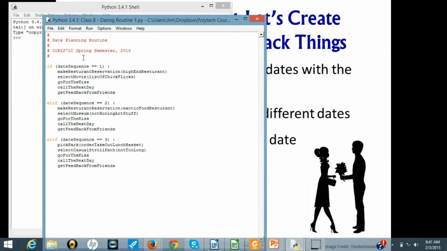Ella, you're going on date number 2, which is not date number 1. Make restaurant reservation, exotic food restaurant. You're showing off. Select museum, not boring art stuff, showing your cultural side. Go for the kiss. Call the next day. Get feedback from friends. A successful second date, hopefully.